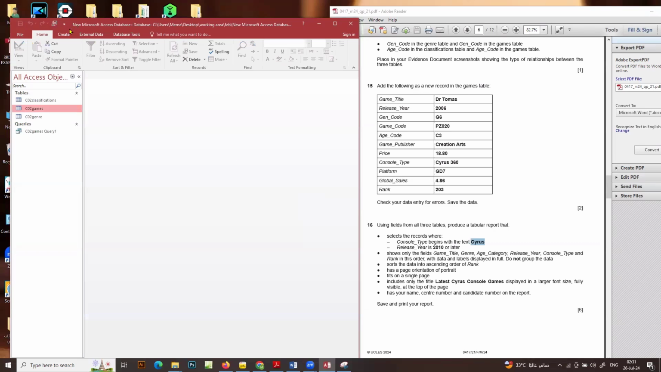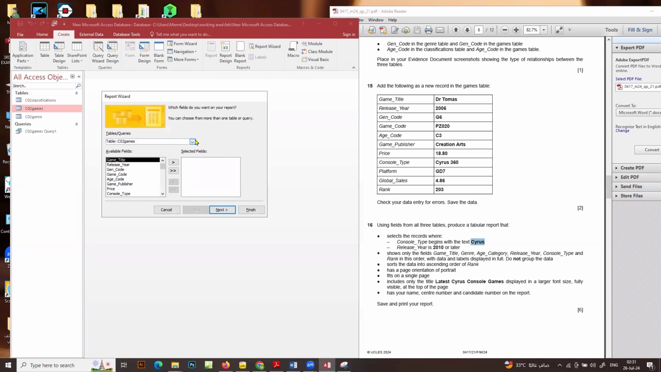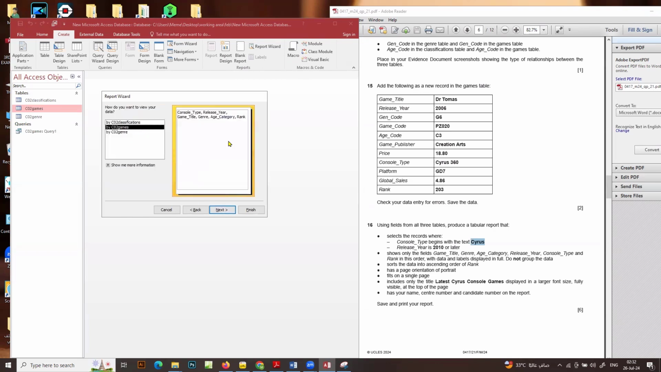Create the report. So create a report wizard. Use the query that we already created. I think we need all the fields, right? Release year plus console type. Yeah, so we need all the fields. Then next, make sure that all the fields are in one box, so we don't need any type of grouping.